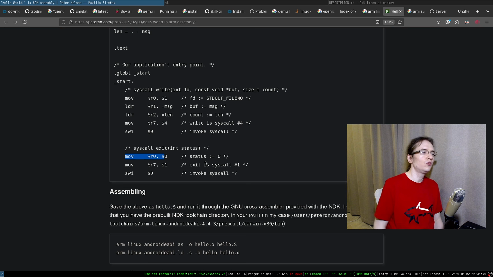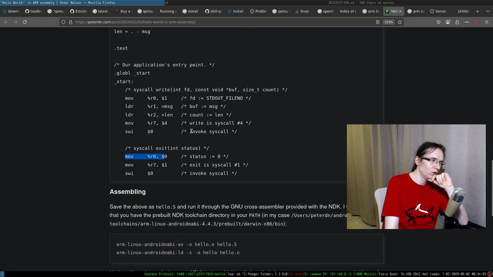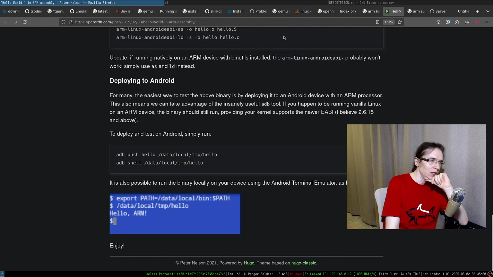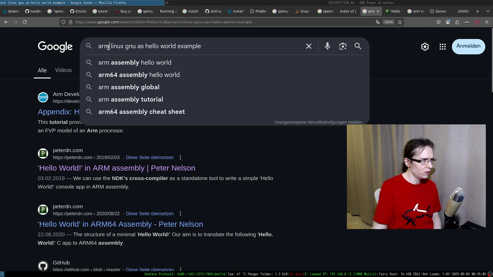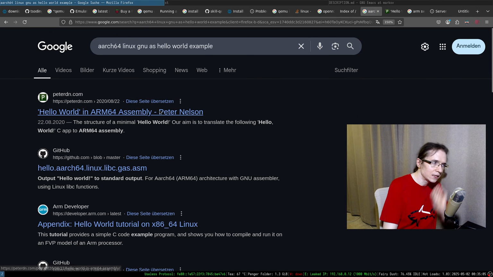Ah, it's for 32. Yeah, it's 32. This is a wrong guide. This is actually a wrong guide. This is the Android NDK. So that means we'll have to find something else. So ARM AArch64. But we're kind of close, I think.